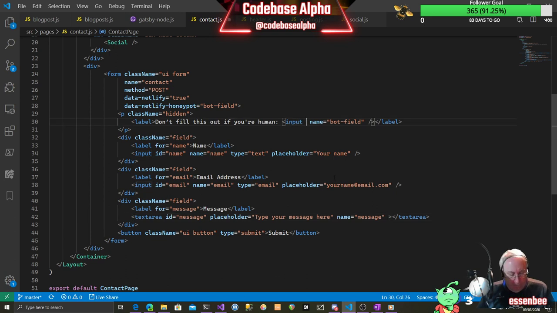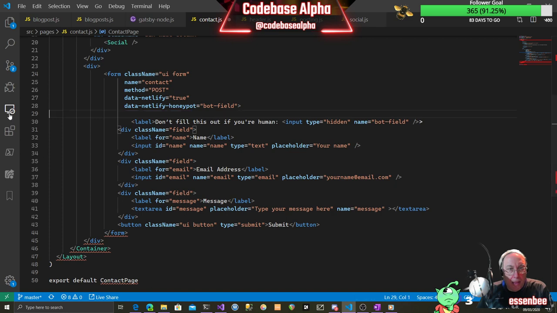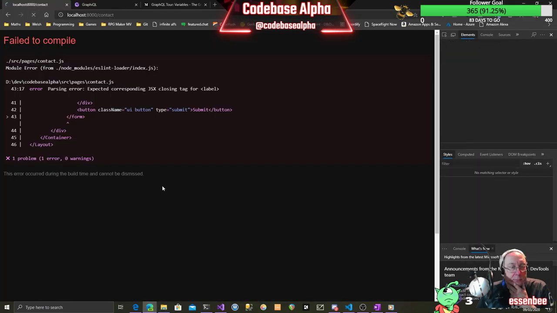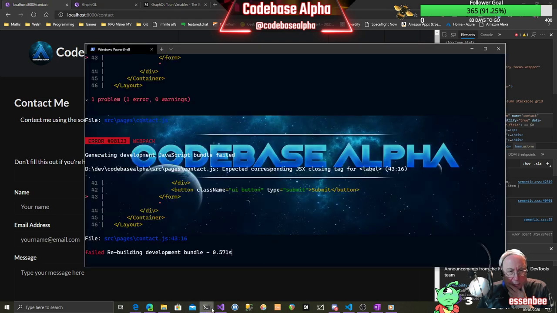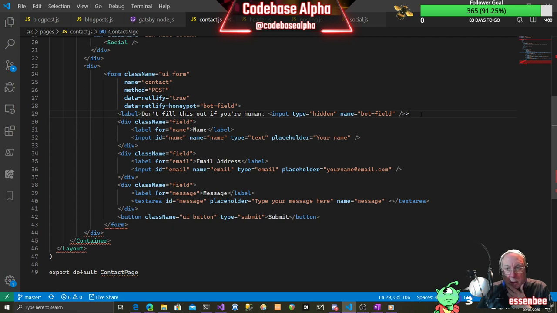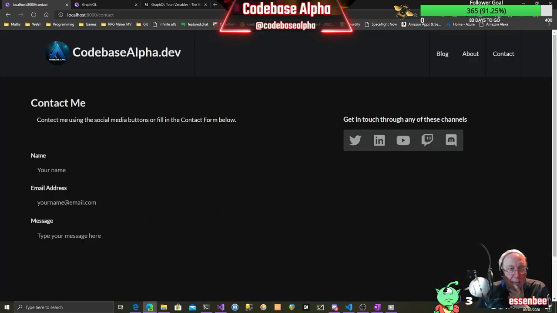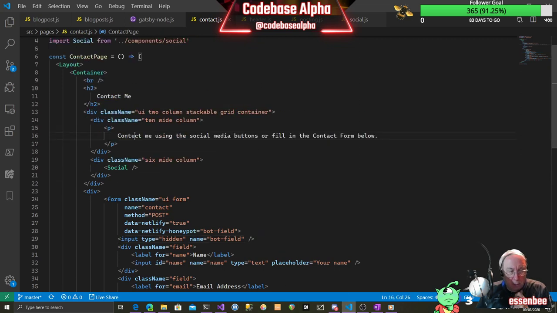So do that. See what that looks like. That failed to compile. Better. So now we can't see that there, but it should still work. Okay, so that's good. So there's the hidden input, hidden field there. A lot of spelling mistakes there, let's sort that out. Contact.